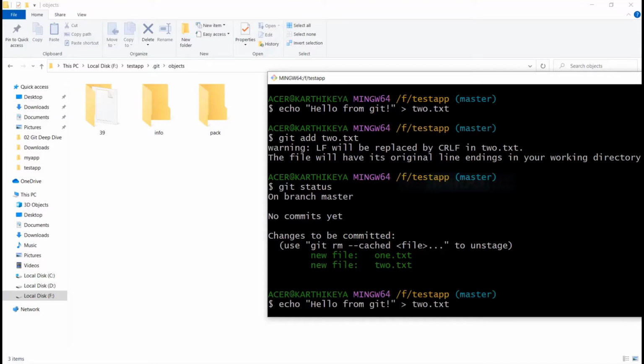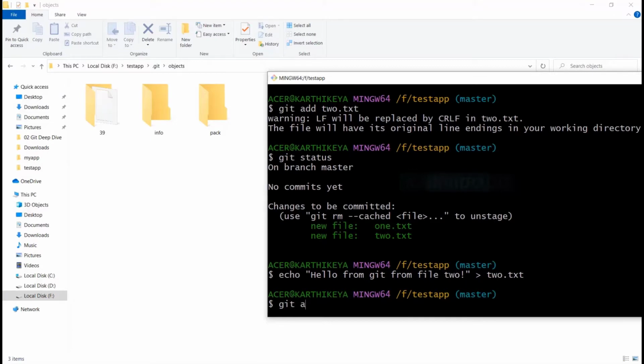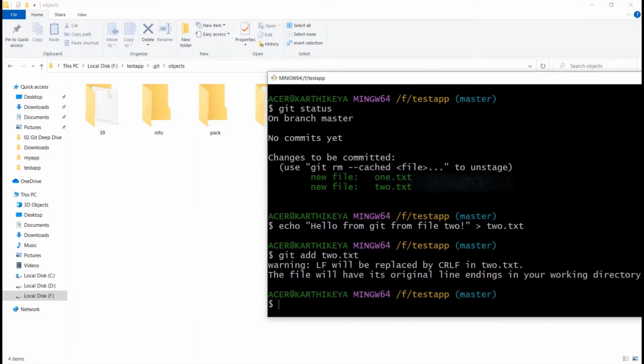For example, let's say that I wanted to modify the text inside 2.txt from file 2, for instance. So we're going to replace the text inside 2.txt file, and let us stage this file. Now, can you make a guess if we're going to see a new folder getting created inside objects folder? The answer is yes, of course. So we have a new blob object created because this content right here is unique and there is no existing blob object for this.